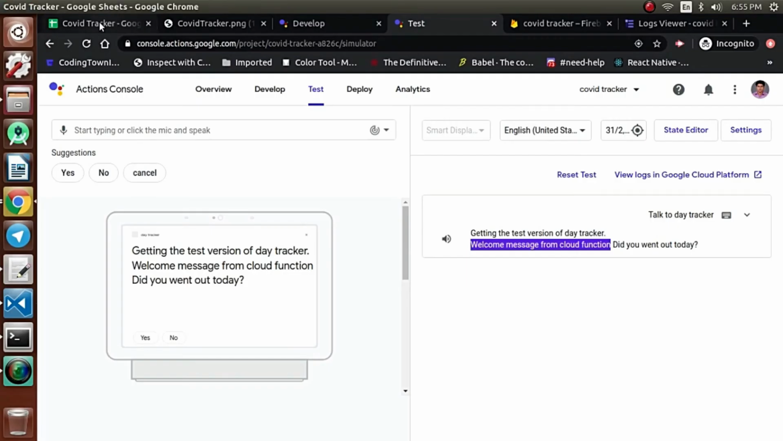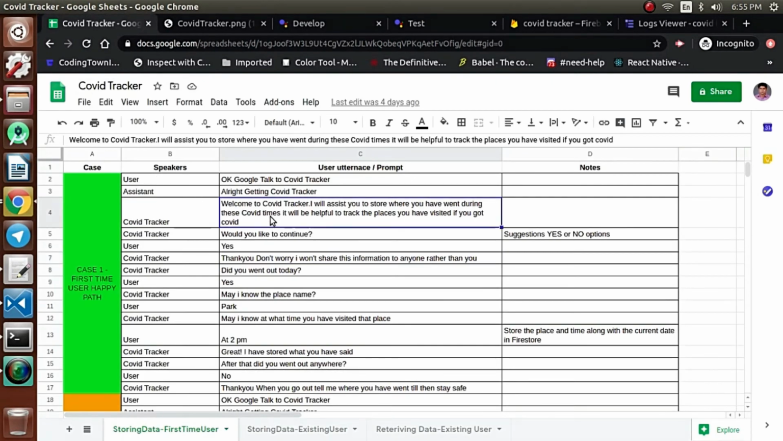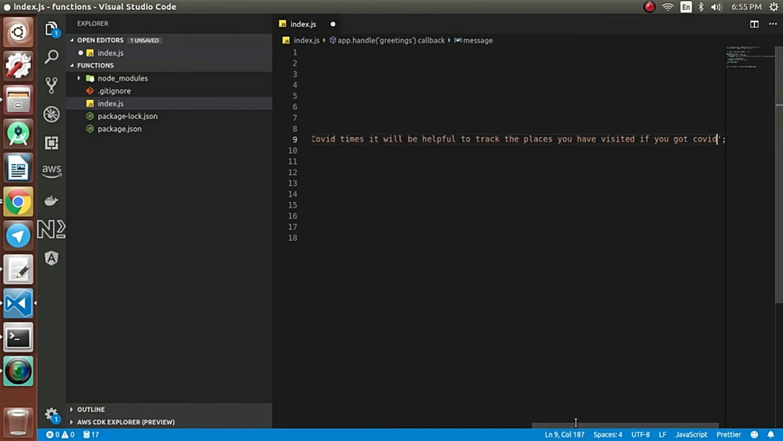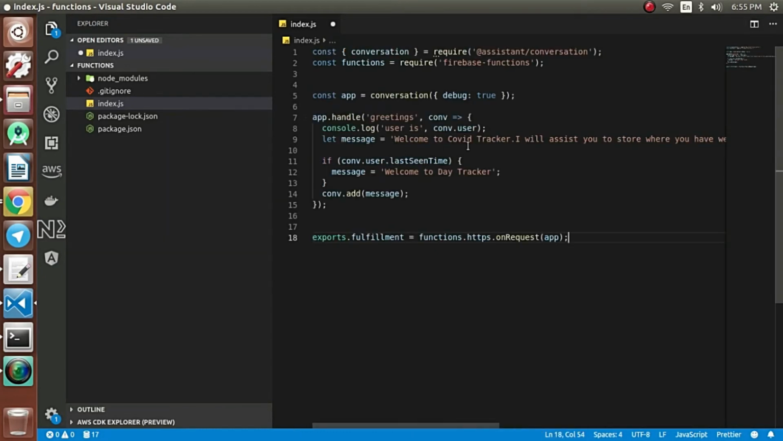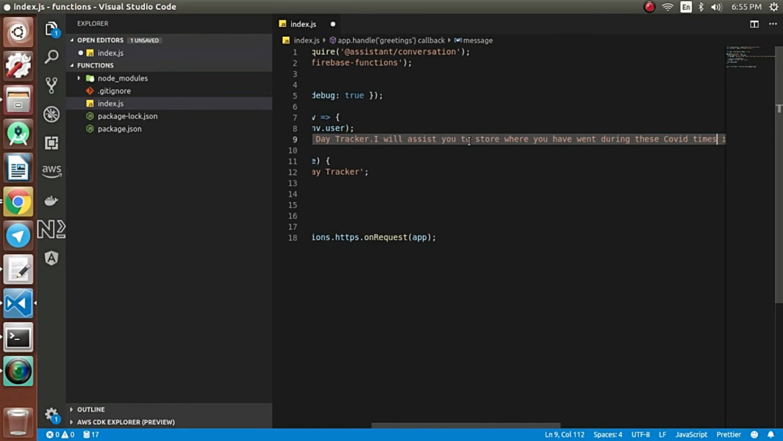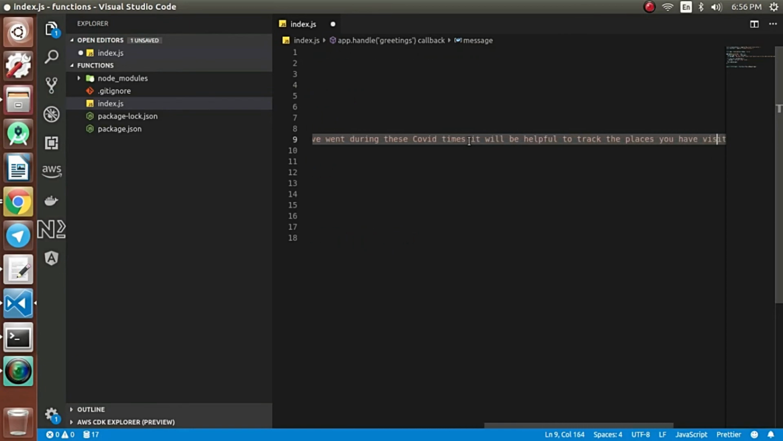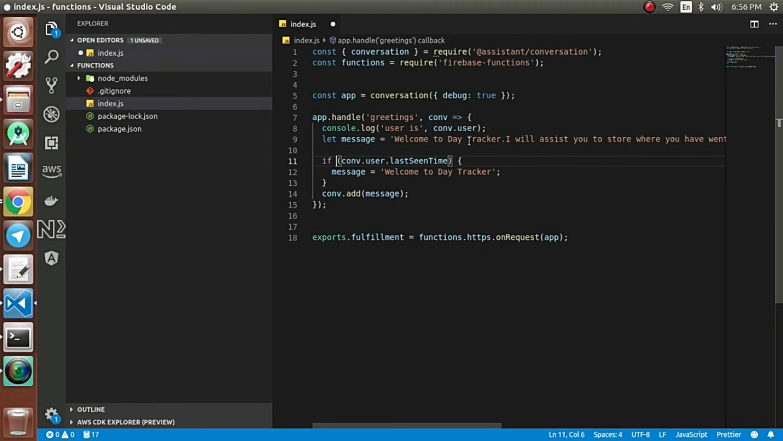So we'll just copy the message which we have created from the dialog. Welcome to day tracker, and it will assist you to store where you have been during these COVID times. It will be helpful to track the places you have visited if you get COVID. And then we'll just save this one and deploy it again.